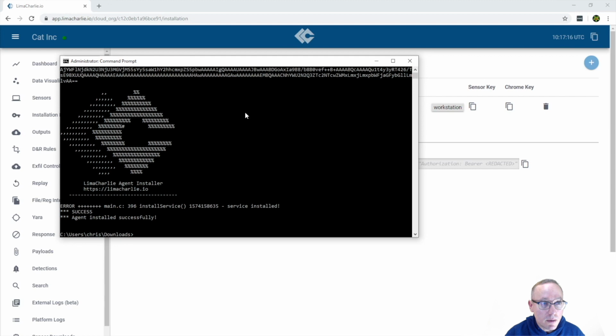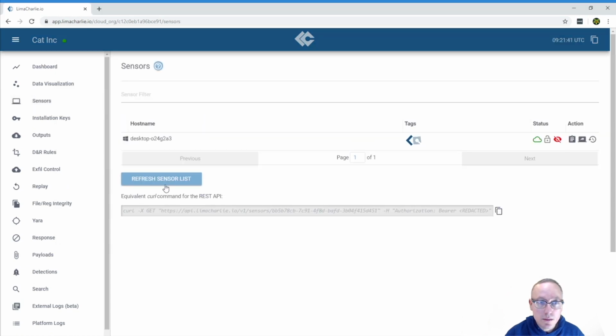We can confirm this by going to the Sensors tab, and we will see the workstation I just added showing as online, and that's it.